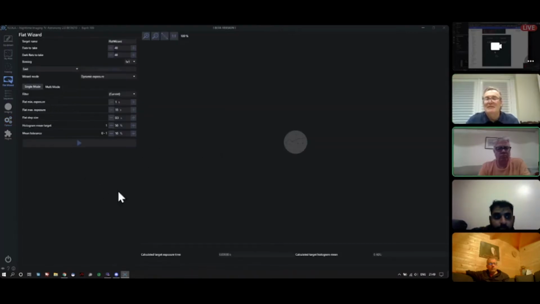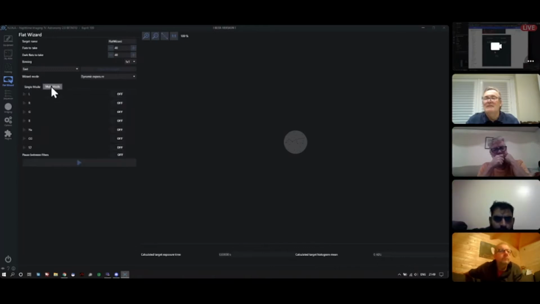So in here we have a flat wizard. We can tell it how many flats to take, how many dark flats to take, and you can either do it in single mode if you've got one-shot colour, or in multi-mode here, you can then say, these are the filters that I want to do, light, R, G and B for argument's sake. And you can set various parameters. And then you just run this, and it will produce all the flats. Then it'll tell you to cover the thingy, and then it'll do all the dark flats.